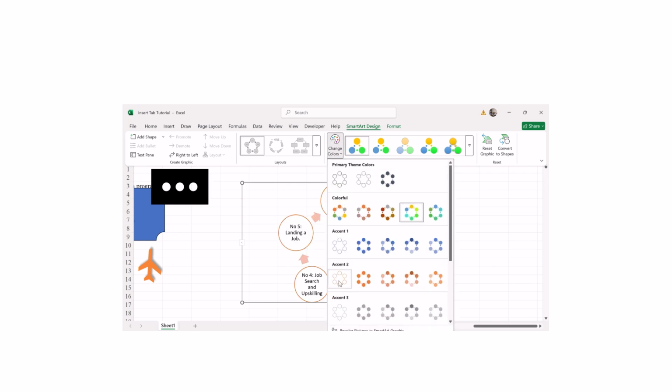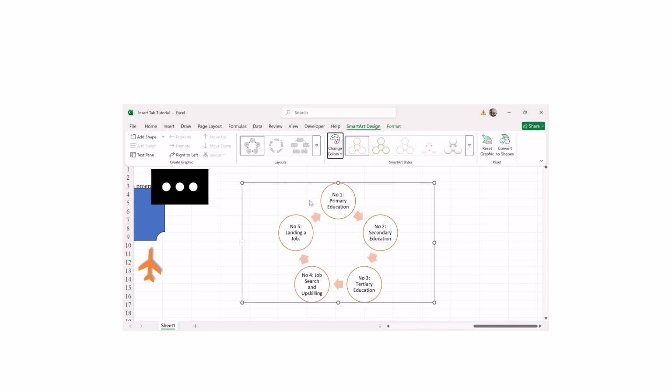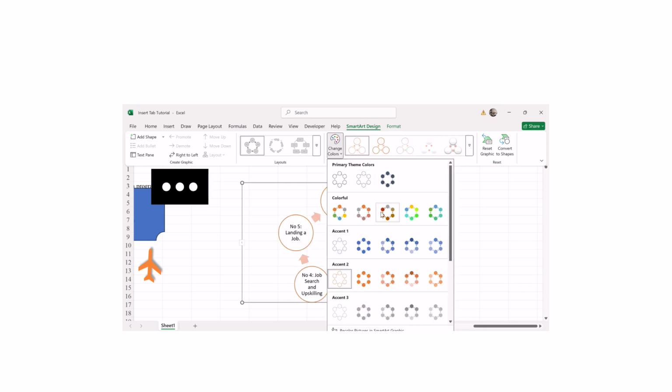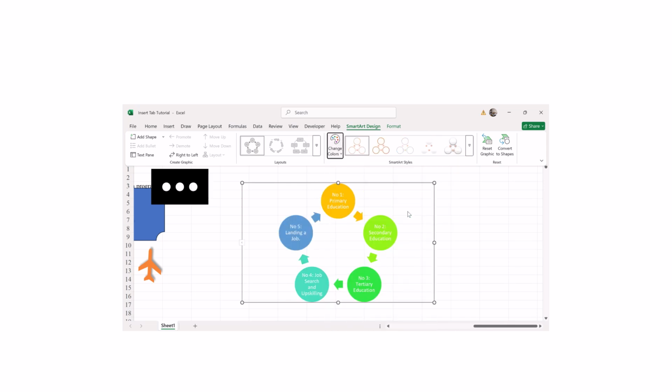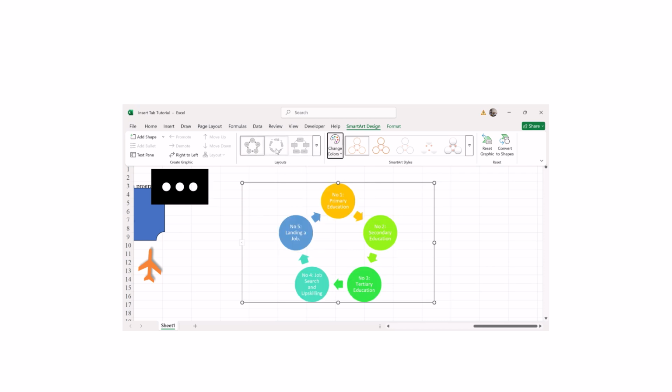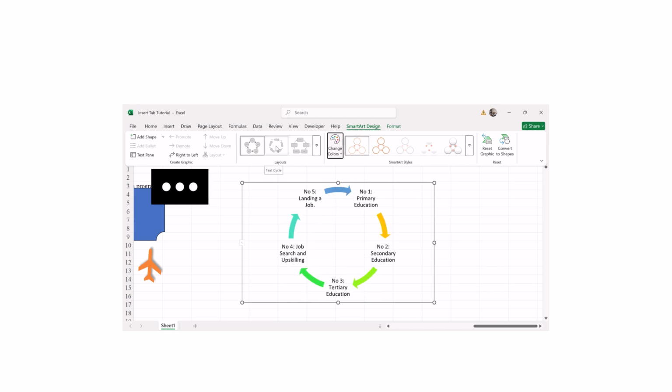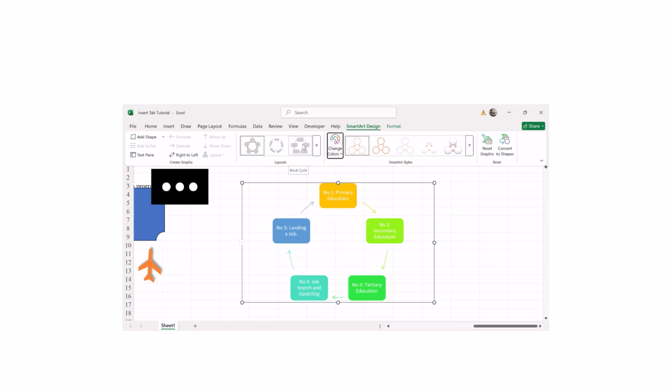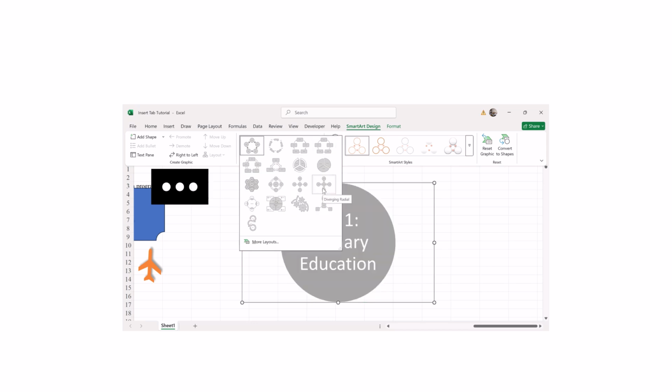Like something that would be really pleasing to you. And I will prefer this one with different colors. It looks much better. You can also change layouts. You see we have circles, but you can change them into arrows like this. You can change them into rectangles like this. You can change them into something else.